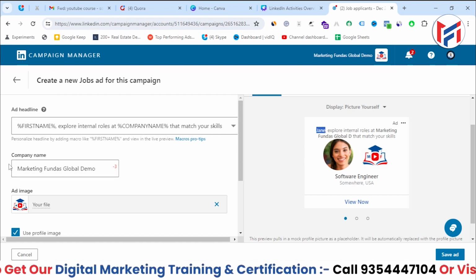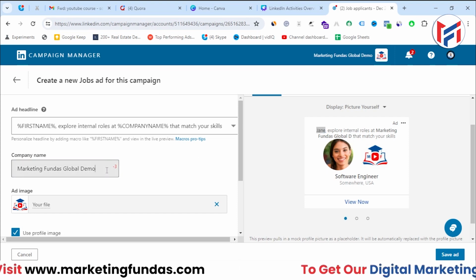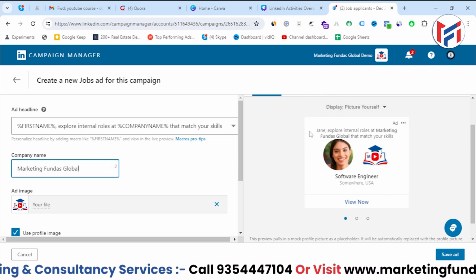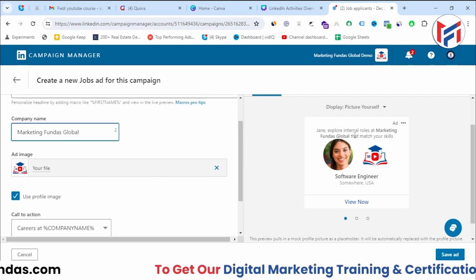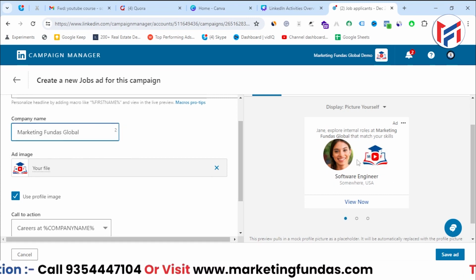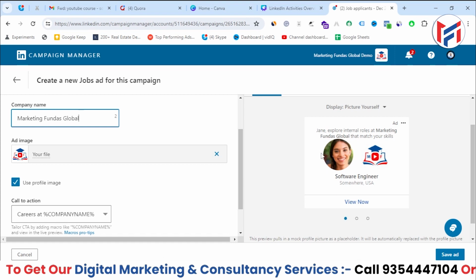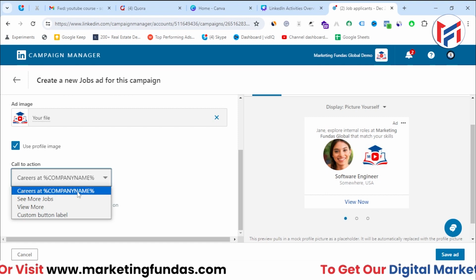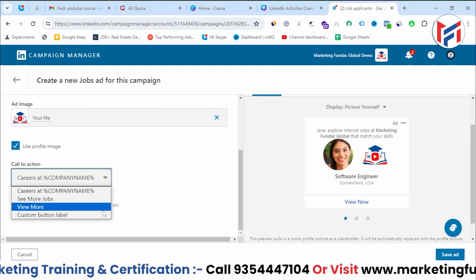So okay, the headline is good. Then here the company name is Marketing Fundas Global Demo, and as you can see it exceeds the limit. So let's just remove the demo, and this is how the ad looks right now. So the company name has a limit. If the limit is exceeded, you need to do some tweaks in the company name. Then the image, which is your company logo, automatically gets picked up from your company page, so it is done automatically. Then the call to action. The call to action can be careers at Marketing Fundas, which is the company name over here. Then view more, or you can go with see more jobs, and a custom button is also available.